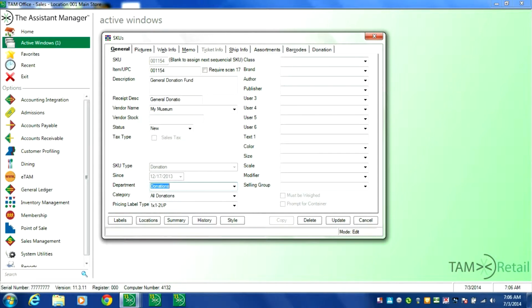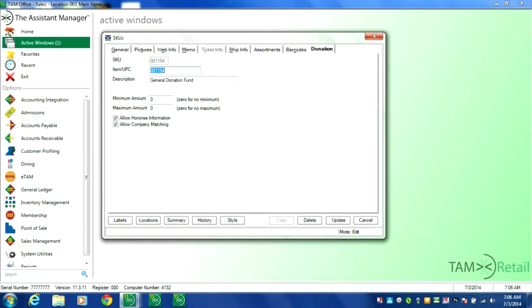The next thing that we can do is go to the donation tab, and we're able to put in donation specific information or parameters for the donations that will be made in the customer facing and e-commerce areas. Things like minimum amount, maximum amount, whether to allow honoree or memorial designations on this particular fund or campaign, and also whether to allow company matching to be implemented. Those checkboxes will change what can be entered at the time that the donation is made.